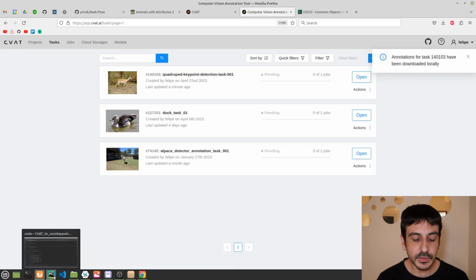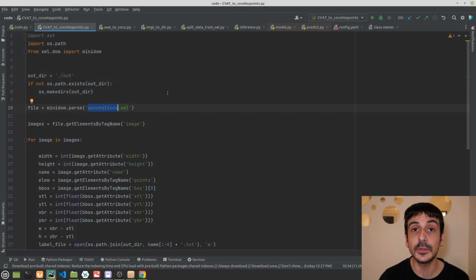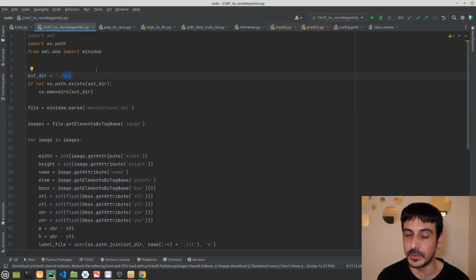Now, let me show you something else. I have created a Python project for today's tutorial, and let me show you a script I created in this Python project. This script will be super useful because now that you have your annotations, you need to convert them into the exact format you need in order to use this pose detector using YOLOv8. So let me show you. Basically, you need to specify two variables. One of them is the location of your annotations.xml file, and you also need to specify the location of the directory where you want all your data to be saved, right?